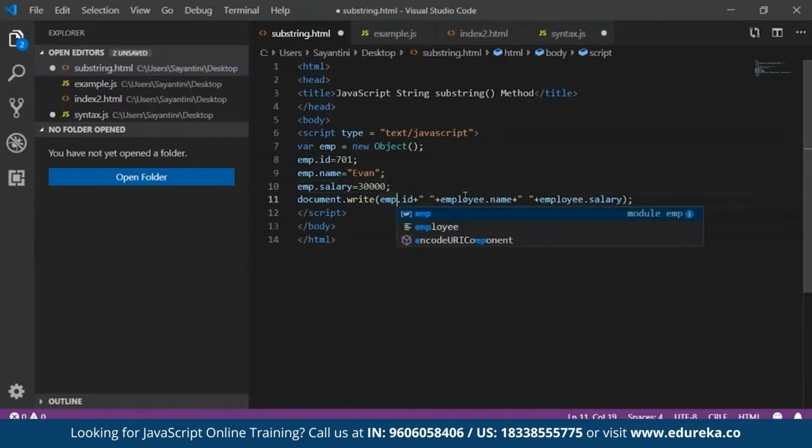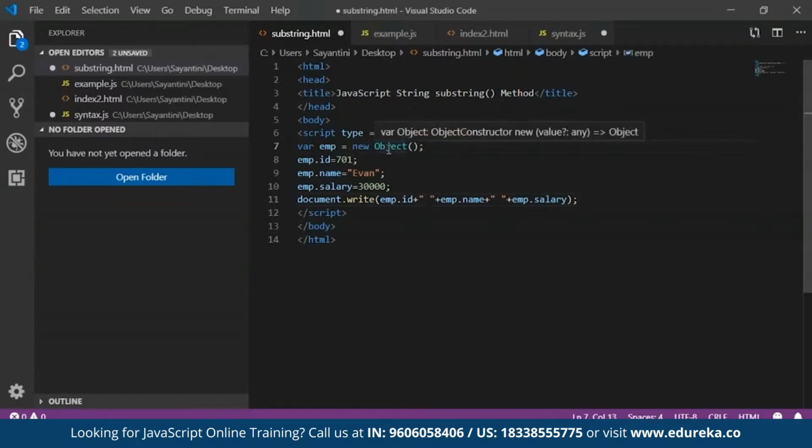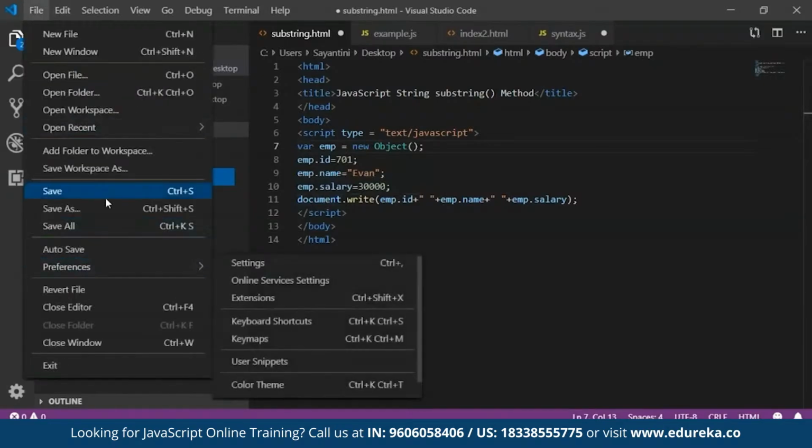And here I have to change this employee to emp.id and emp.name and finally emp.salary. So what I have done here is, first I have created my object, that is emp, and here I'm adding the objects as an instance. So here I have a keyword as new, and then I have the object method. And inside this I have passed all these values, that is my emp ID, name and salary. Now let's save this.